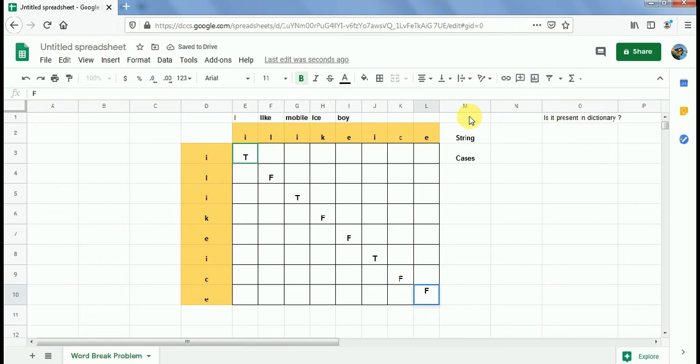Okay, now the length of our subproblems increases to 2. Now we are going to consider 2 letters. All right, so we are going to start from here. So our first subproblem will be IL. All right, so for simplicity, I am going to put IL over here.